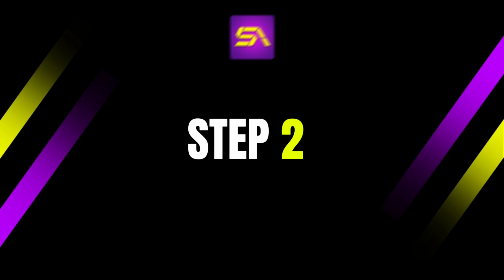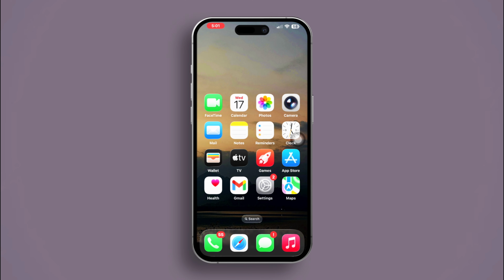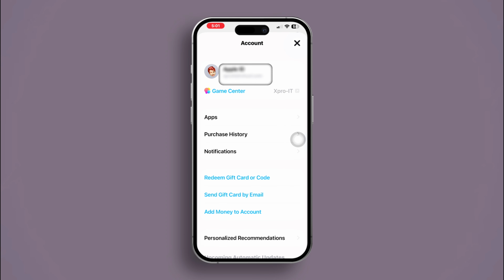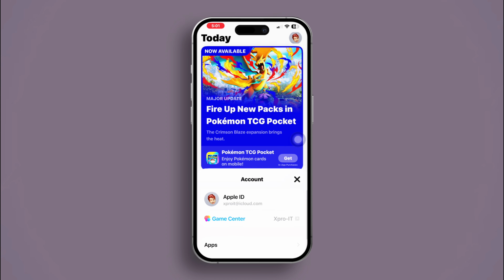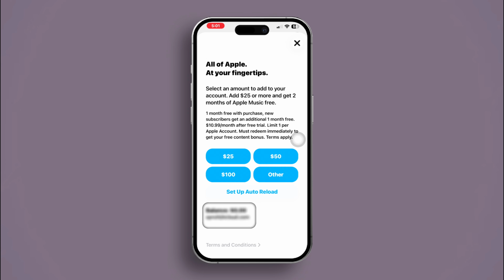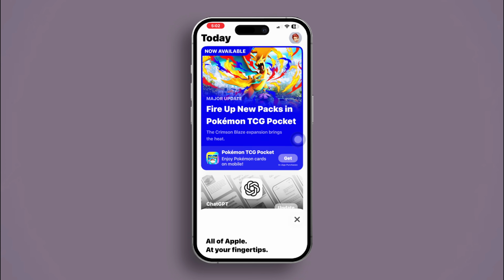Step 2. Ensure no store credit remaining. If you have any remaining App Store or iTunes credit, you'll need to use it before changing your region. Open the App Store. Tap Profile. Next, tap on Add Money to Account. Here, you can check your balance. If you have any credit, spend it or use it up before continuing.